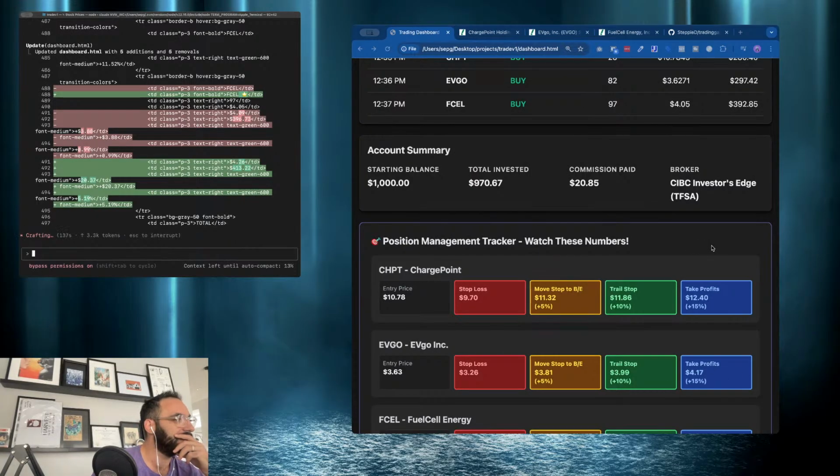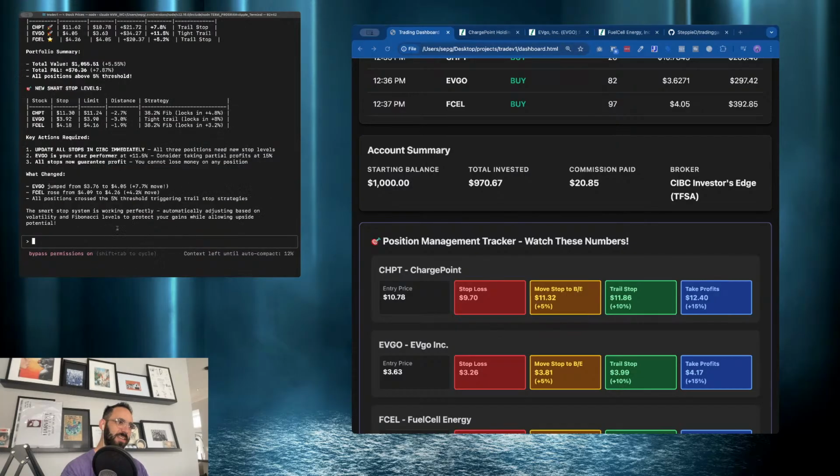I need this to be doing some damage, man. I don't know why it's being so silly like this. We're definitely eating tokens today, boys. It's token time. Damn it, dude. Okay.